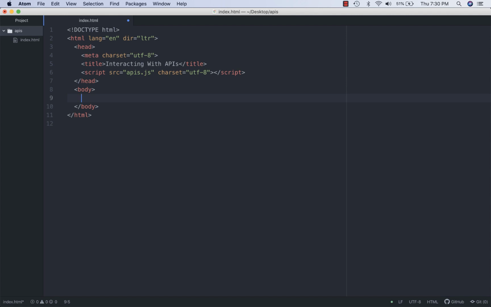I want a text field for the user to be able to type in a task description. So I'll have an input, type equal to text, with an ID equal to task. And then I want a button, type equal to button, with an ID equal to new task.